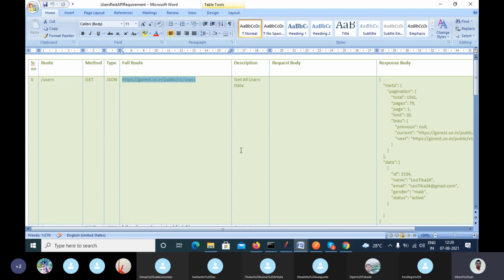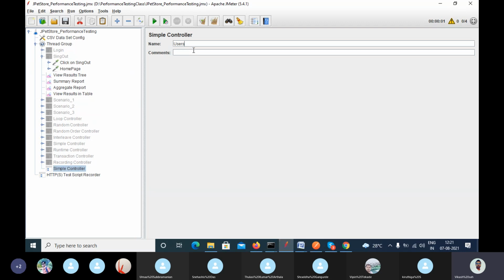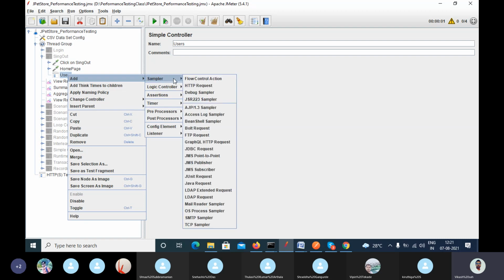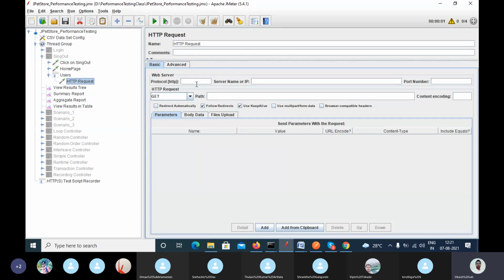This is for this particular requirement: to create the user, to fetch the user, to update the user, to delete the user. So what you will do, you will go here and add the users and save it. Your users controller gets created, and you will move this controller here, right? And then right click, go to the sampler and HTTP request.